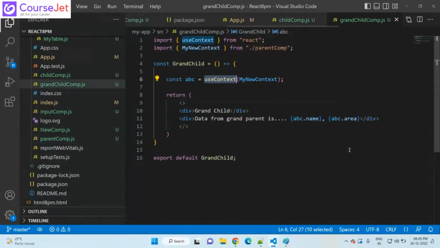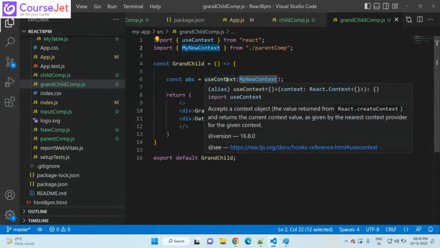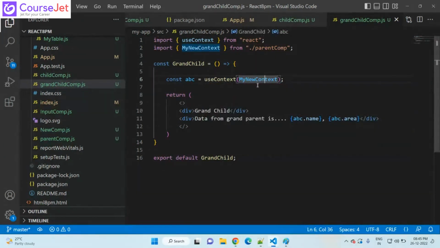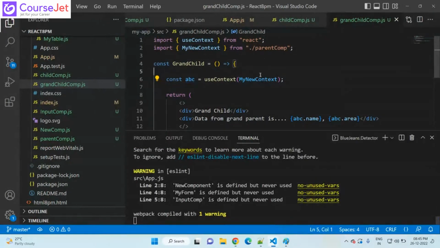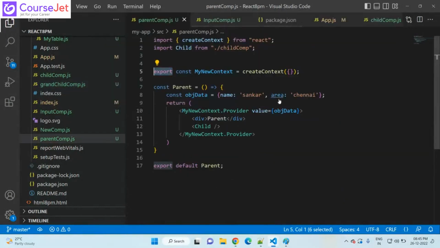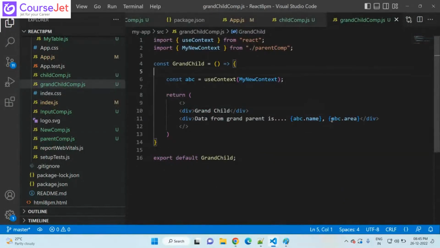That's it. These are the things in the parent component. Now getting to the grandchild component. You need to import the context you have created in the parent component. Then with the help of the useContext hook, you get the value of myContext. Now abc has all the values, whatever you have sent from the grandparent. So abc.name somewhere, abc.area. So this is how we make use of the useContext hook. Is it clear or having any doubt?